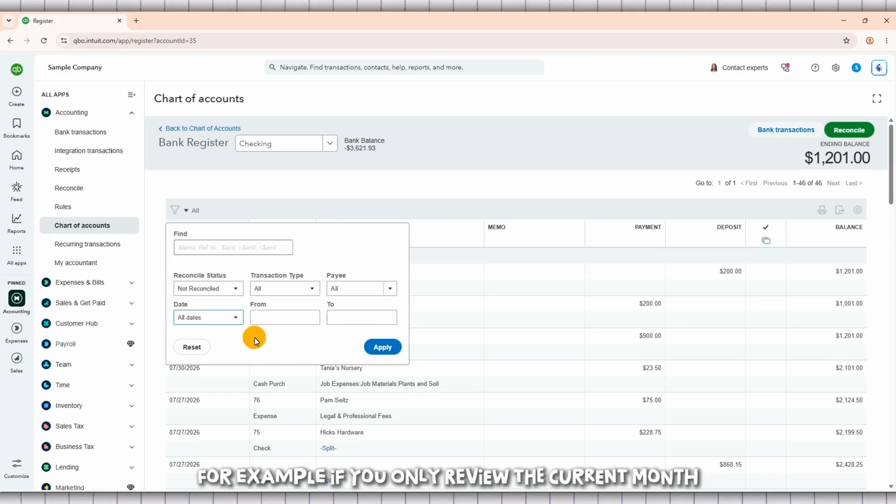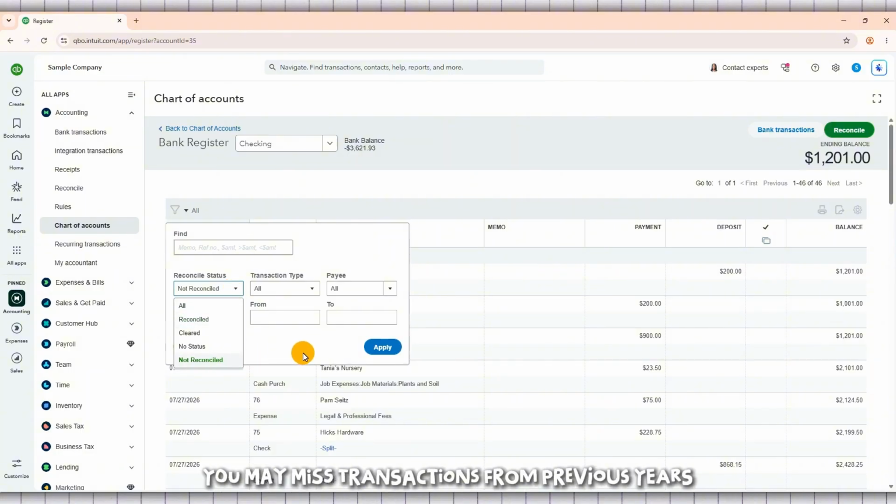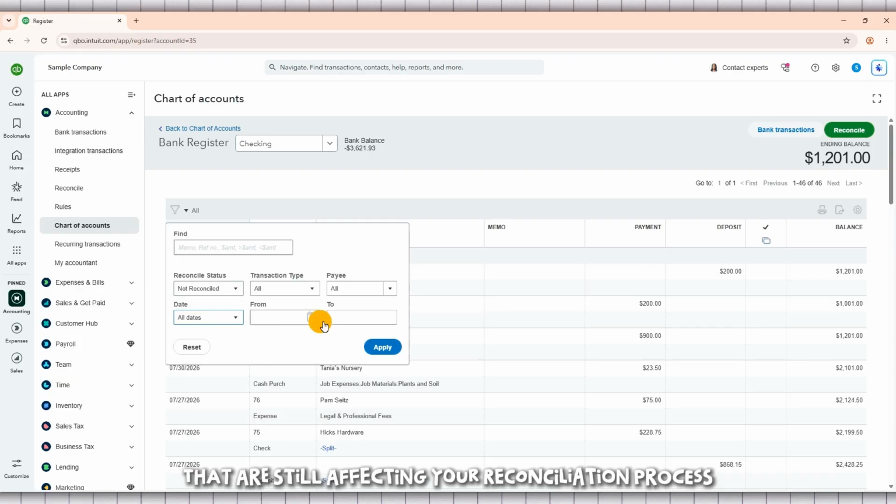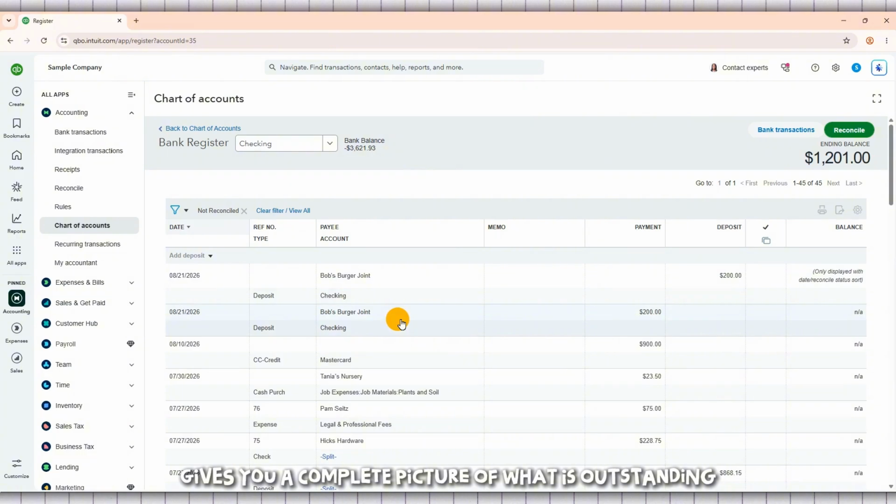For example, if you only review the current month, you may miss transactions from previous years that are still affecting your reconciliation process. Expanding the date range gives you a complete picture of what is outstanding.